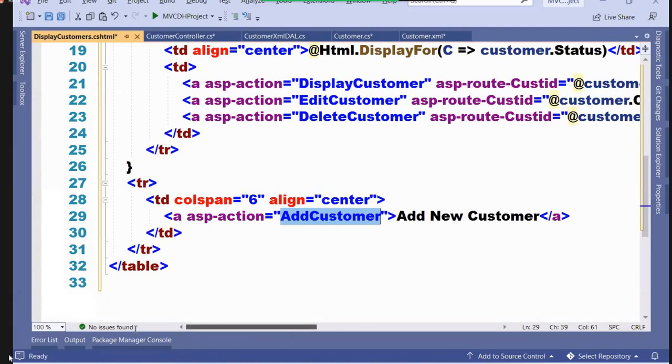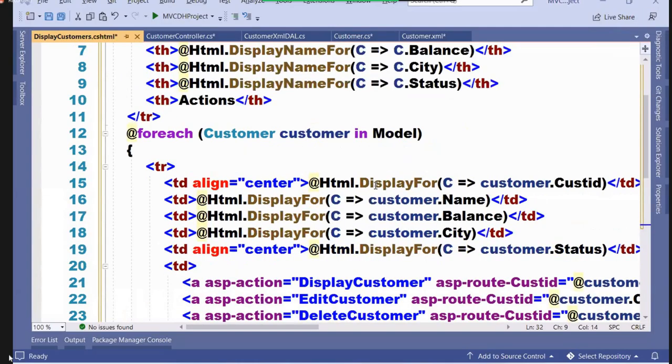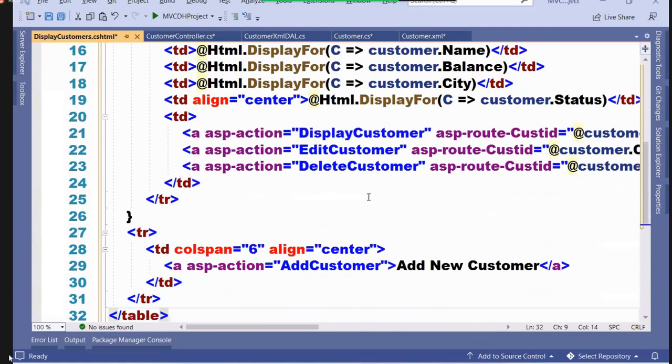Add new customer. The only difference between our MVC5 and MVC core is wherever controls are there, I used tag helpers in place of HTML helpers. Apart from that, nothing changed. Apart from that, nothing got changed for you here. We used tag helpers in place of HTML helpers. Remaining all code is same only.